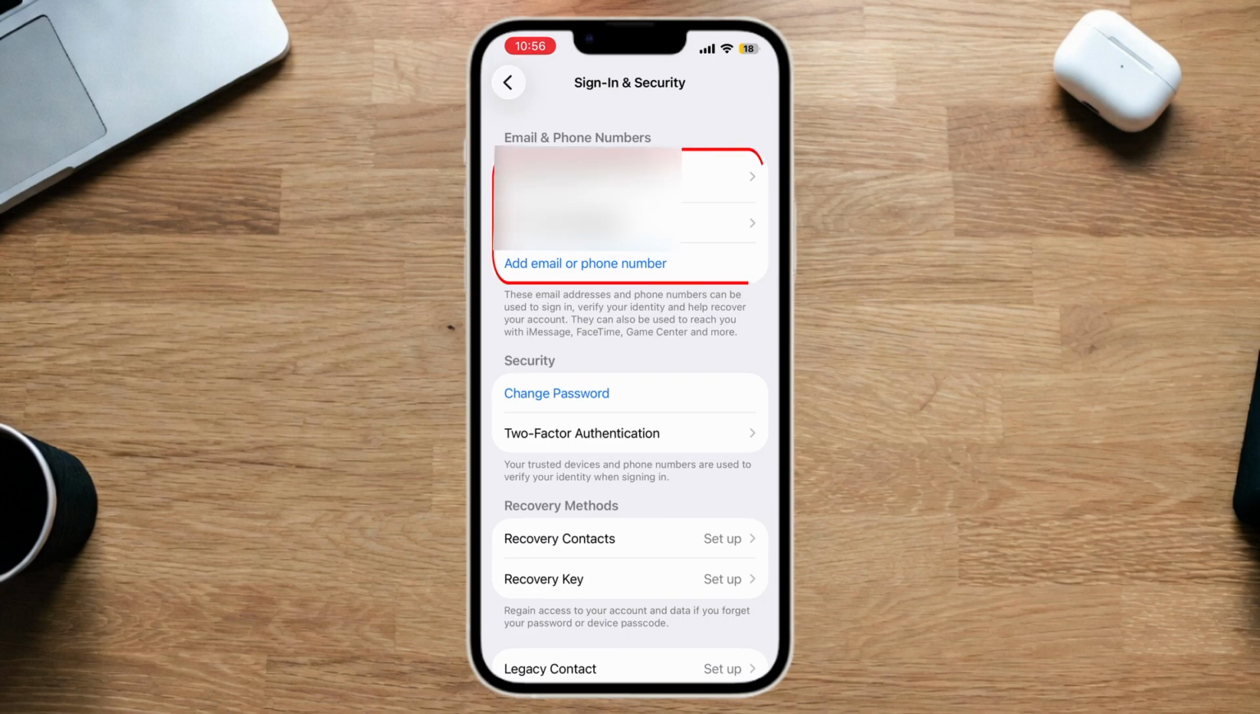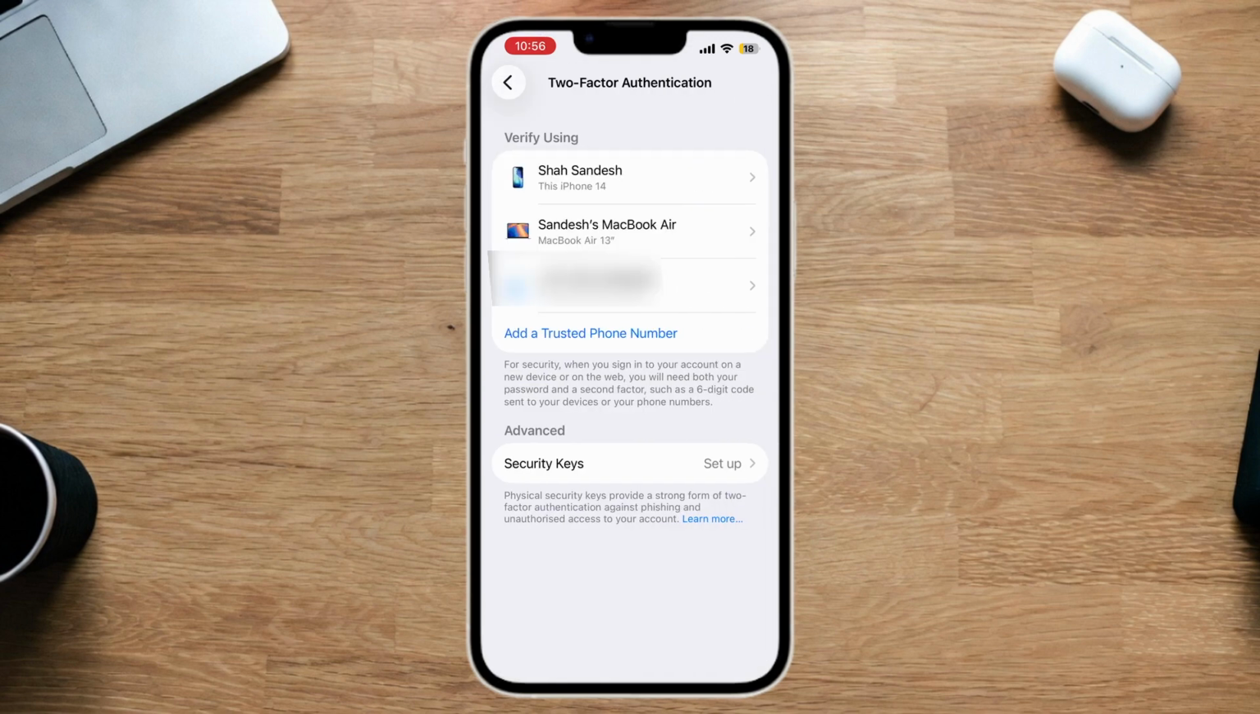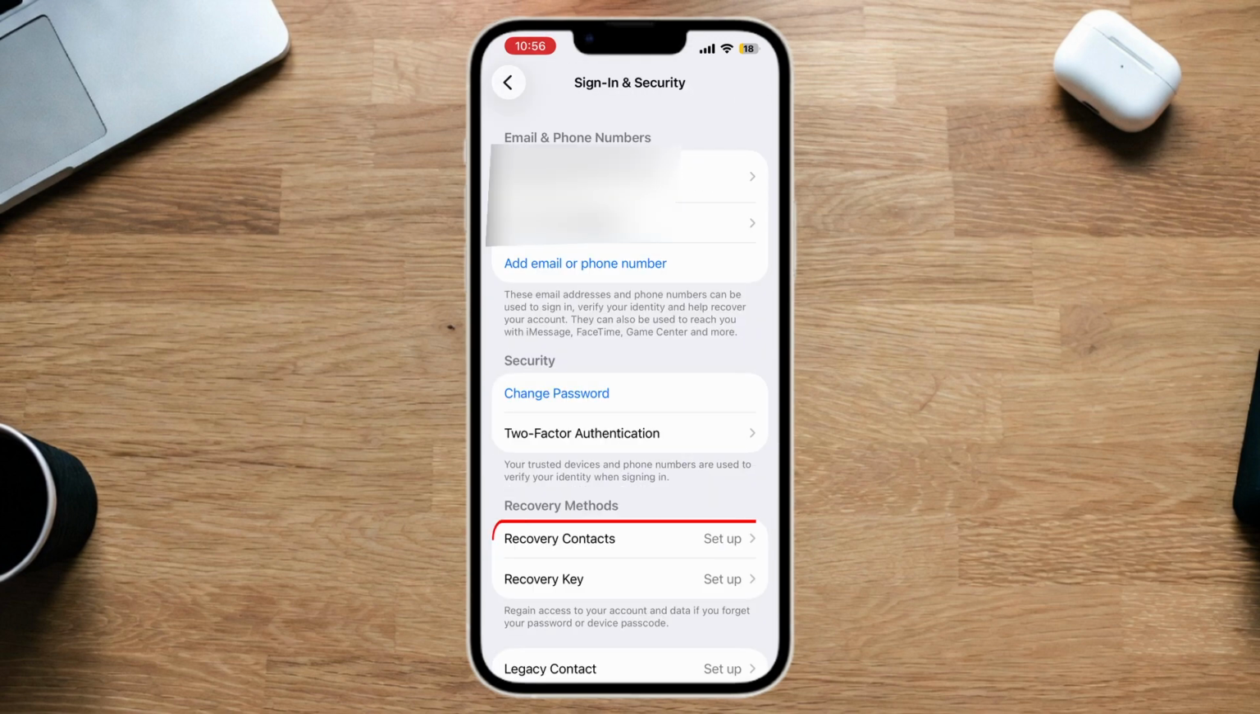Here, you can review your email addresses and phone numbers associated with your Apple account. Tap Change Password if you want to update your Apple account password. You can also review two-factor authentication to make sure it's enabled, helping keep your account more secure. Under Recovery Methods, you can add or manage options such as recovery contacts and a recovery key to help you regain access to your account if needed.